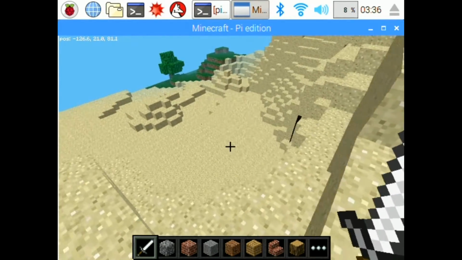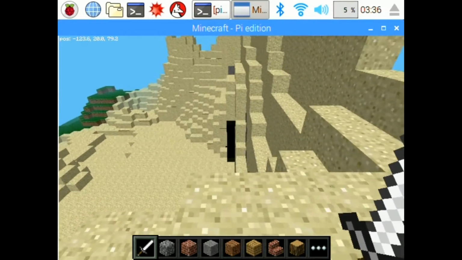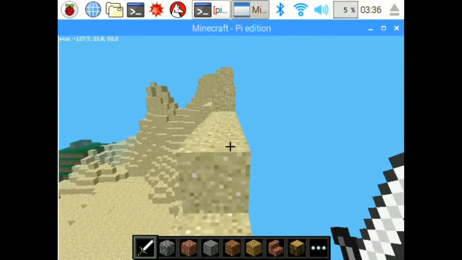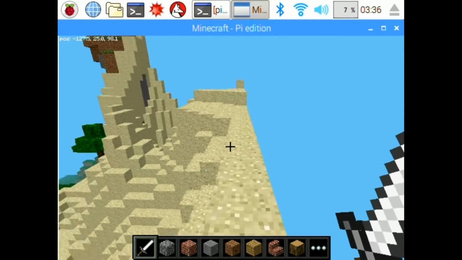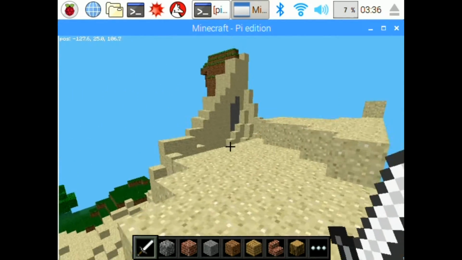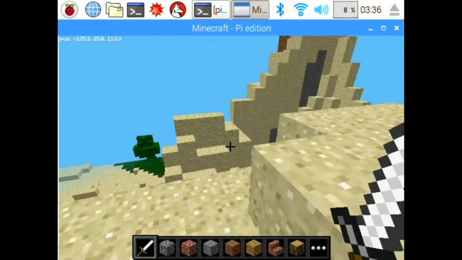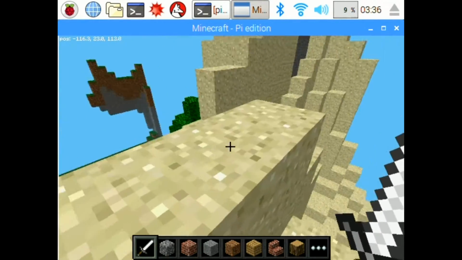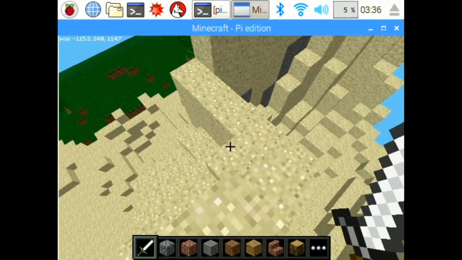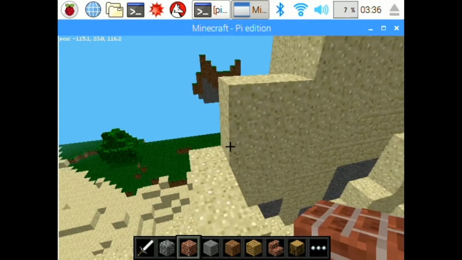Do you take fall damage in this game? What's the black? It's a shadow. Do you take fall damage in this game? What? We gotta get to the top over there. I gotta like build my own little thing here, huh?